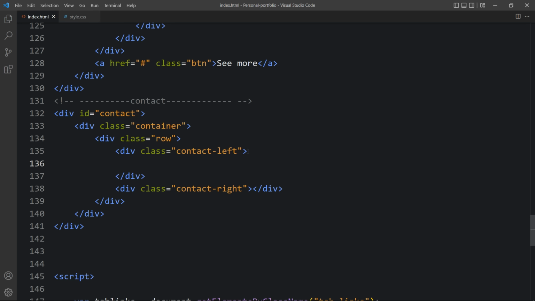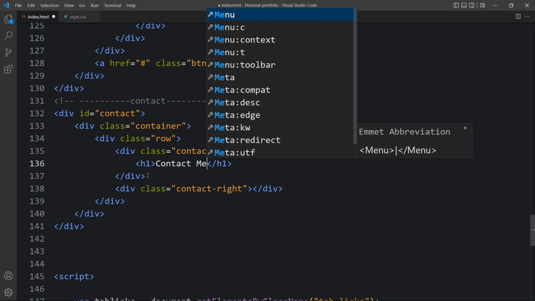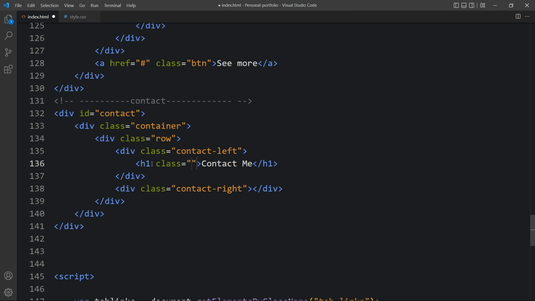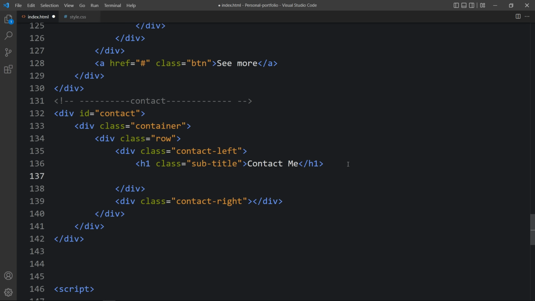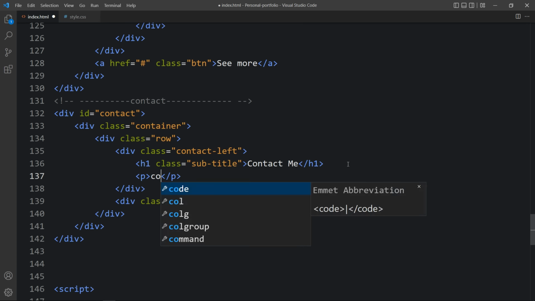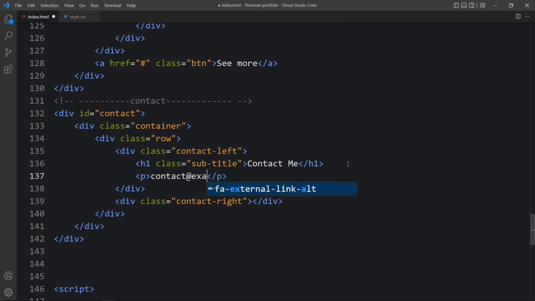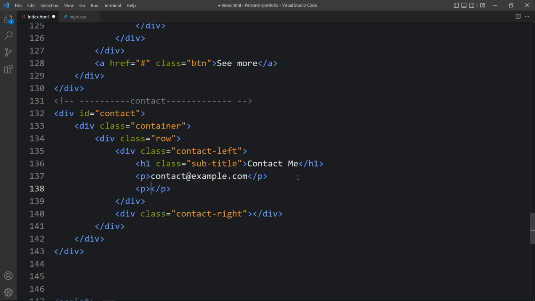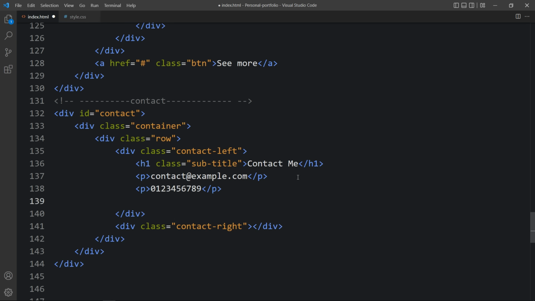Now in the first one, we will add one subtitle. So let's add one h1 tag. In this one, we will add the text contact me and the class name that we have already used, subtitle. And after that, we have to add the email ID in p tag. Then we will add the phone number. And next we will add the social media icons.